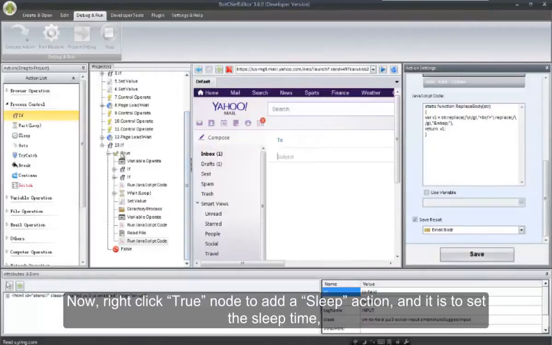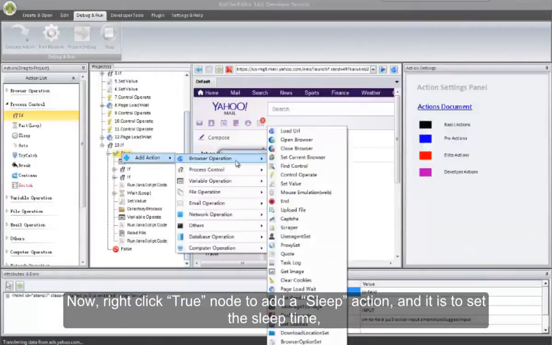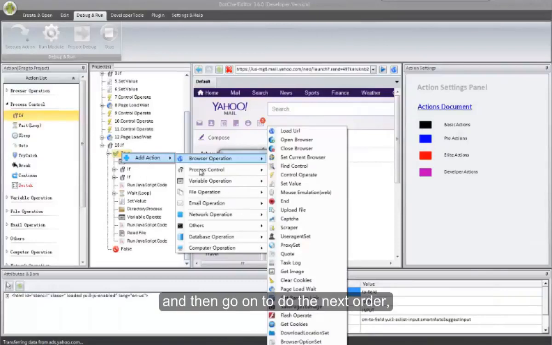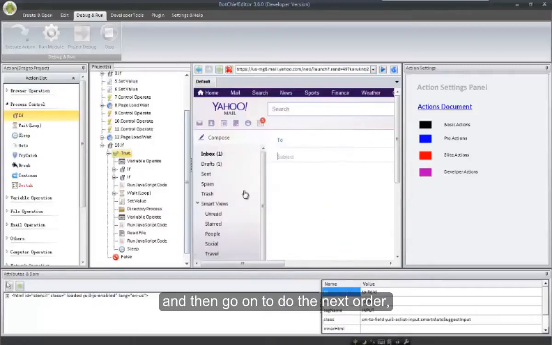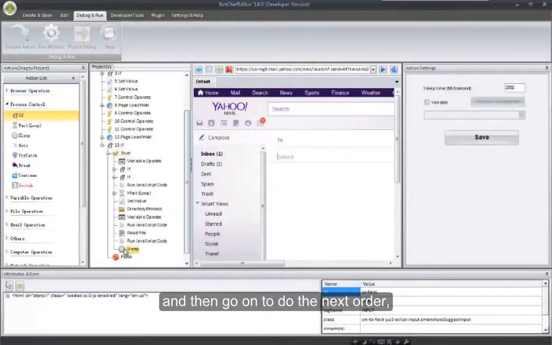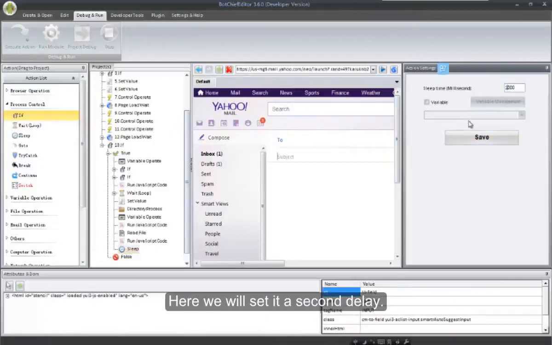Now, right-click TrueNote to add a sleep action, and it is to set the sleep time, and then go on to do the next order. Here we will set it a second delay.